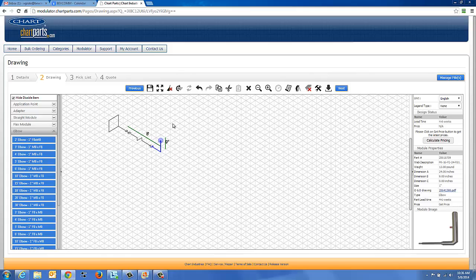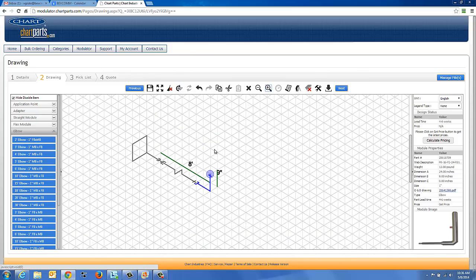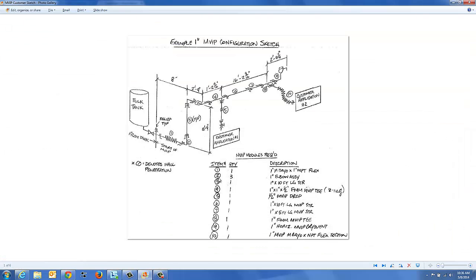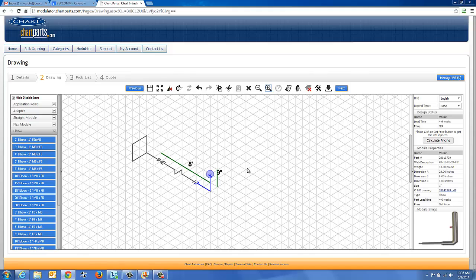If I'm not sure about the isometric direction, I can use this 90-degree rotate button. Some people struggle with XYZ 3 dimensions, so this should help you. Also notice now that I'm at 8 feet. So going back to my grid, I've got 8 feet here. So essentially, I'm matching up my dimensions.